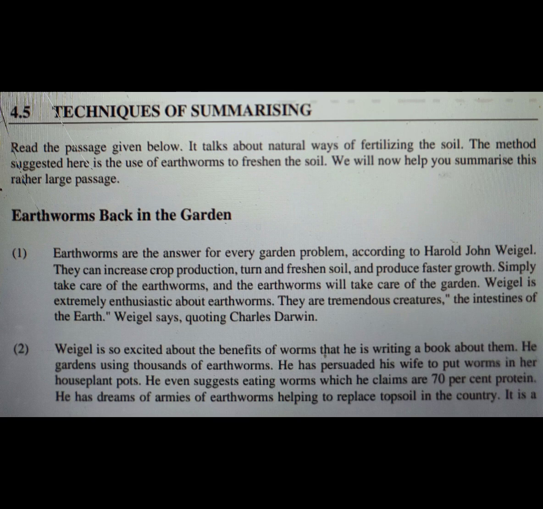Earthworms back in the garden. 1. Earthworms are the answer for every garden problem, according to Harold John Weigel. They can increase crop production, turn and freshen soil, and produce faster growth. Simply take care of the earthworms, and the earthworms will take care of the garden. Weigel is extremely enthusiastic about earthworms. They are tremendous creatures, the intestines of the earth, Weigel says, quoting Charles Darwin.